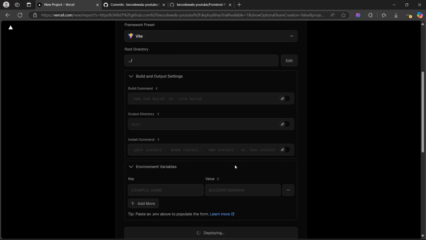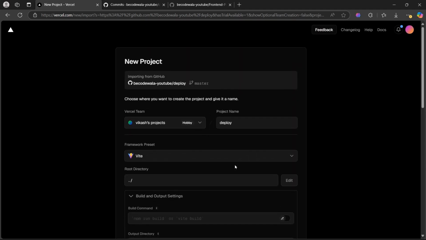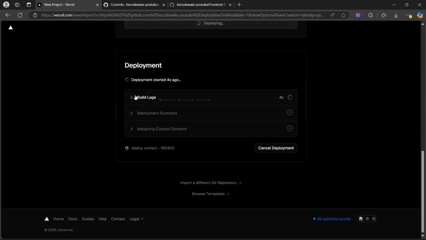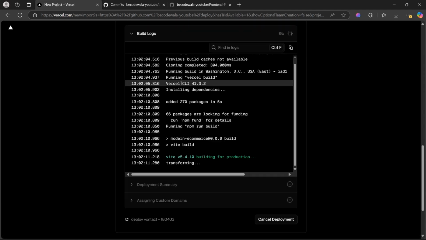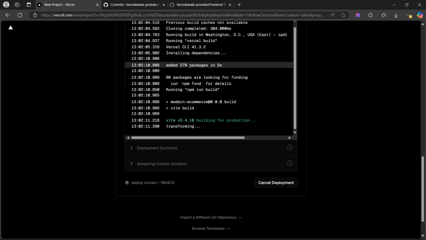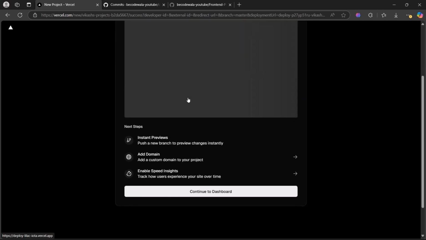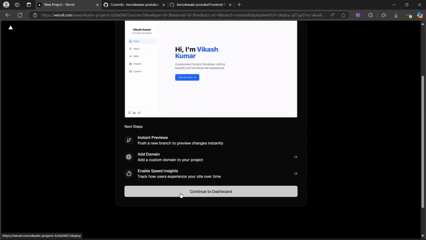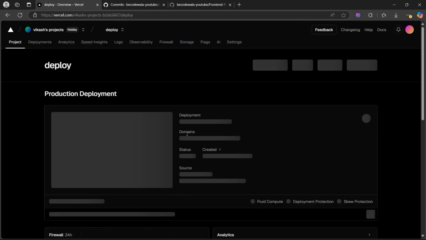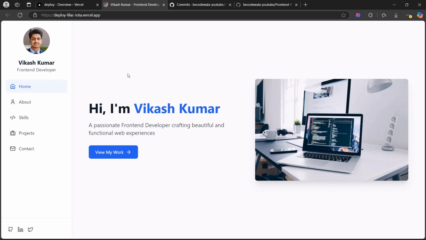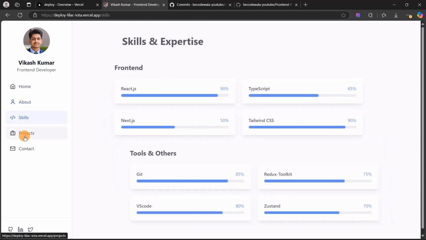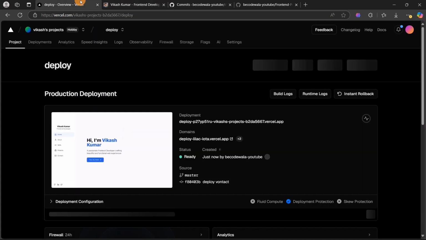Now click on deploy for the same project whose code we pushed to GitHub. You can see it is running the build logs and installing dependencies, about 270 packages, then npm install and npm run build, all behind the scenes. Click on continue to dashboard and you will find the domain. Click on the domain and you will see our website is live and all the things are working. This is how we deployed using Vercel.